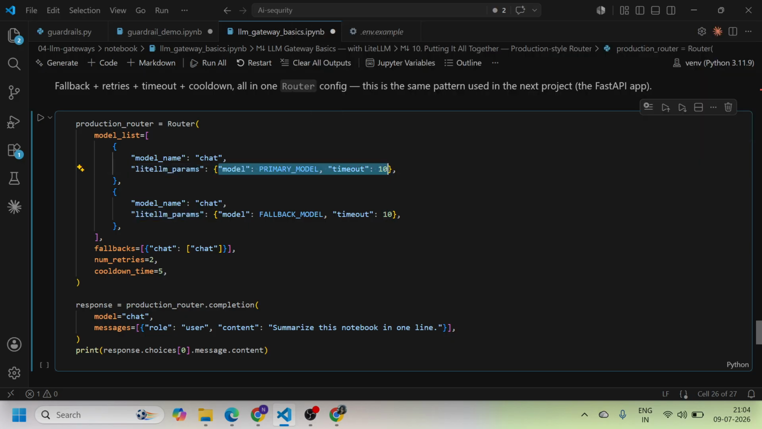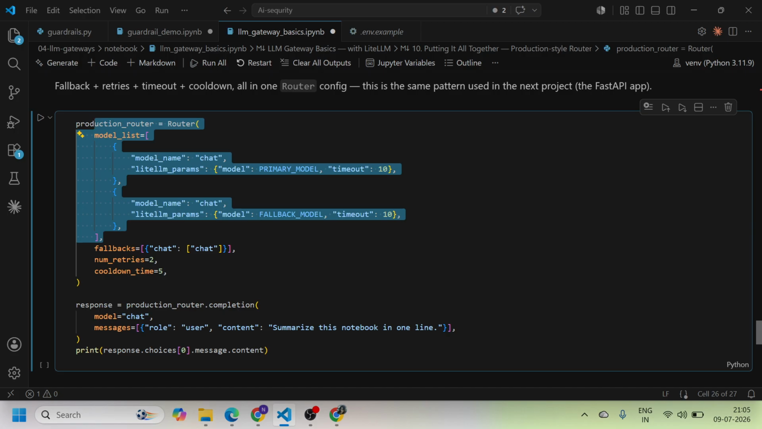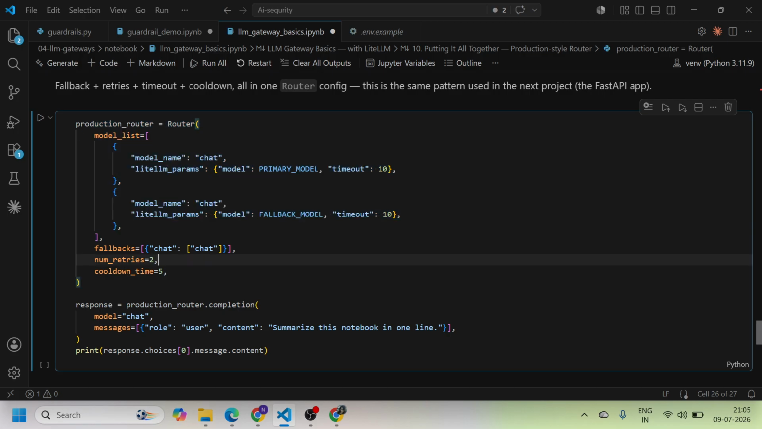Okay, so here these are the models. This is also a model, litellm params, model equals to fallback. This is for primary model, fallback model and timeout equals to 10, मतलब कितने मिनट में टाइम आउट होगा. ठीक है. So these are the models and maximum, here you can see, maximum 10 seconds. Okay, and fallback equals to chat. So these are the model name equals to chat, means backup model.